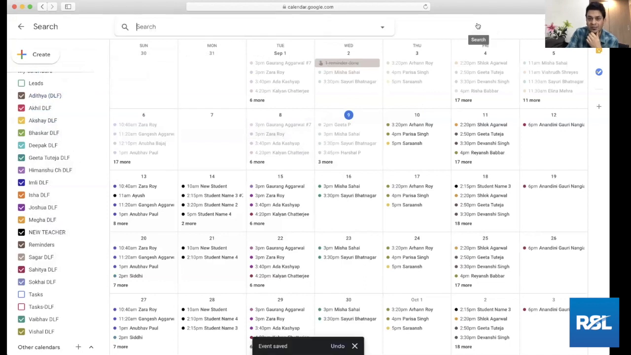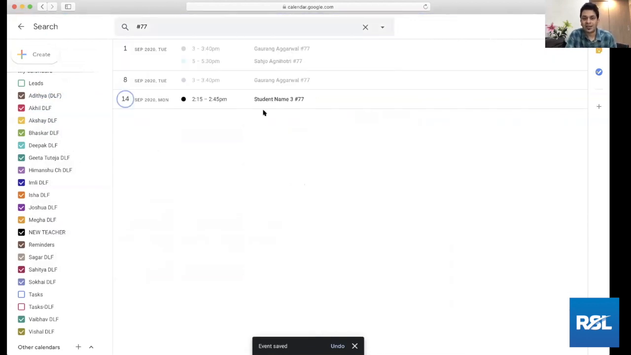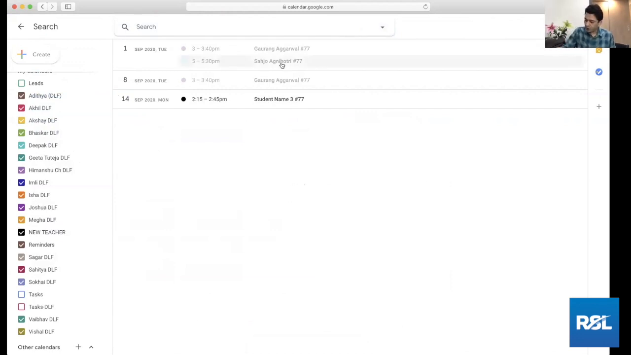Now, when I go to the search and type #77 and hit search, it will show me all the classes that were canceled by the student in that particular month. Isn't that cool? That's really simple to do. You just have to go to that particular event and type in #77. So these three students had canceled classes on the 1st and the 8th of September, and I'll see it in a flash. That's how it works. You can have different codes set for different things in your calendar that could be mutually understood within your team.